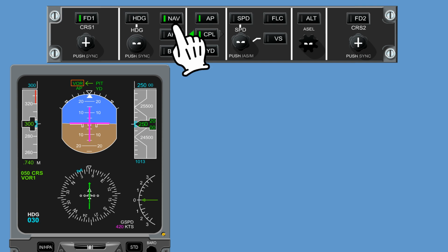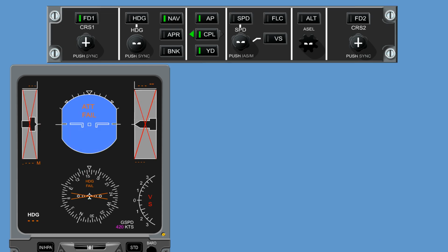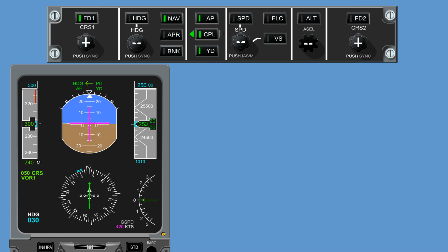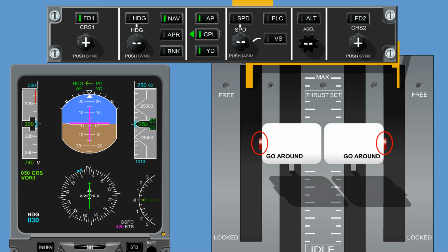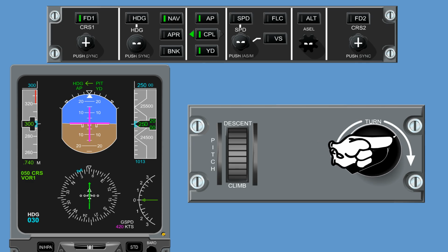Pressing the nav key again. Selecting a different lateral mode. Changing the displayed navigation or heading source on the primary flight display. When the displayed nav or heading is invalid. When the go-around button is pressed. Or whenever the turn control knob is moved out of detent.